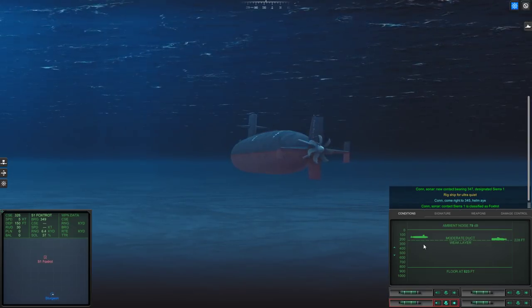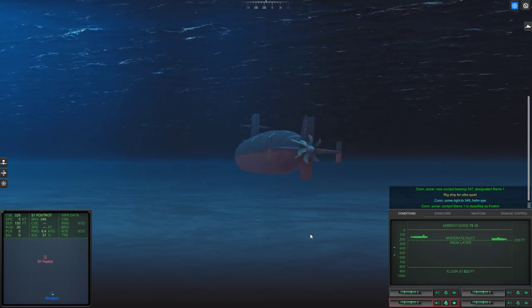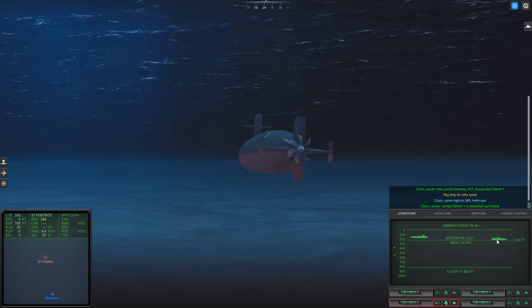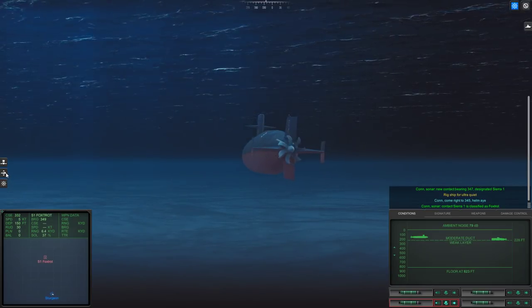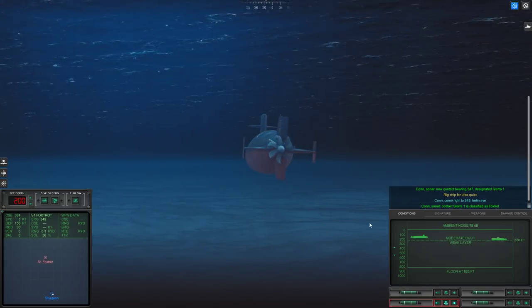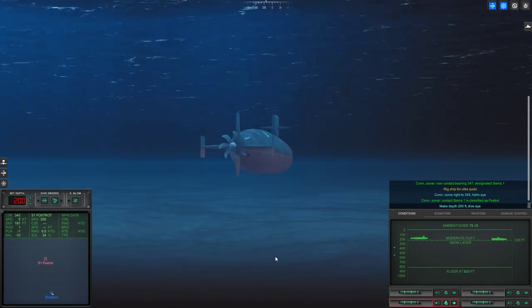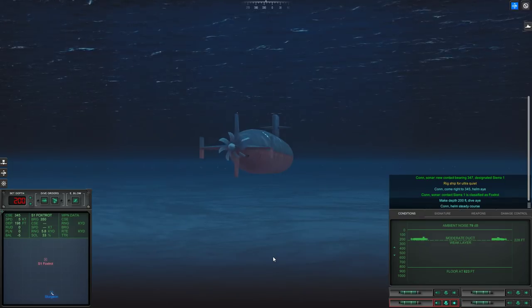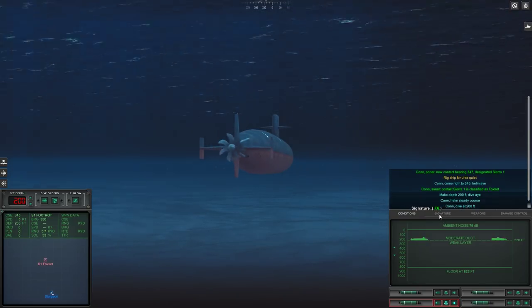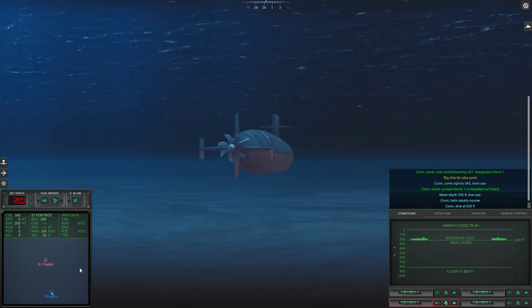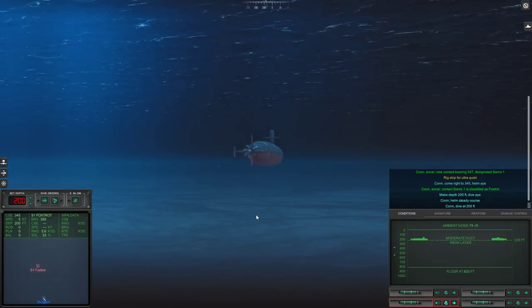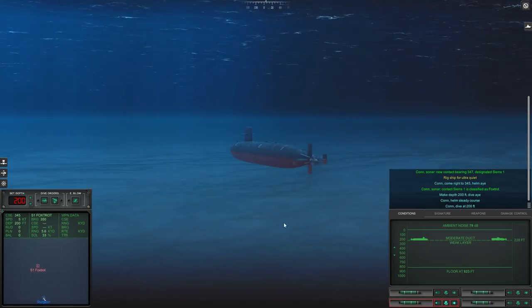There is a layer here. Well, that's good. We can play a little bit of games with that. 220. Let's make our depth 200. Make depth 200 feet, dive by. Con, helm, steady course. Con, dive at 200 feet, dive by. Just prepare to dive below the layer or stay above it as the condition warrants.